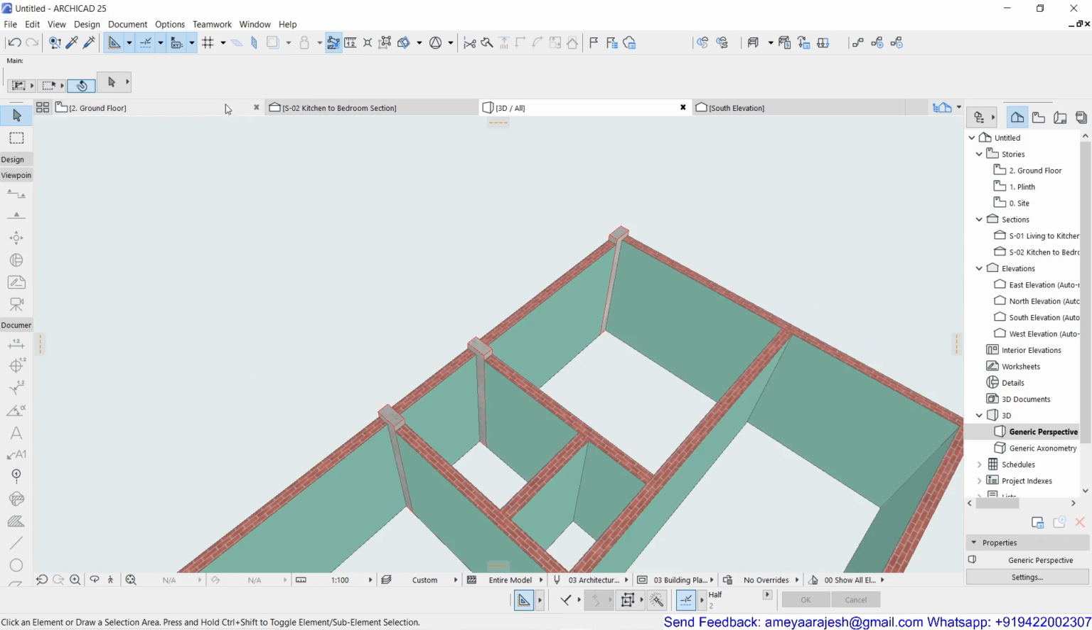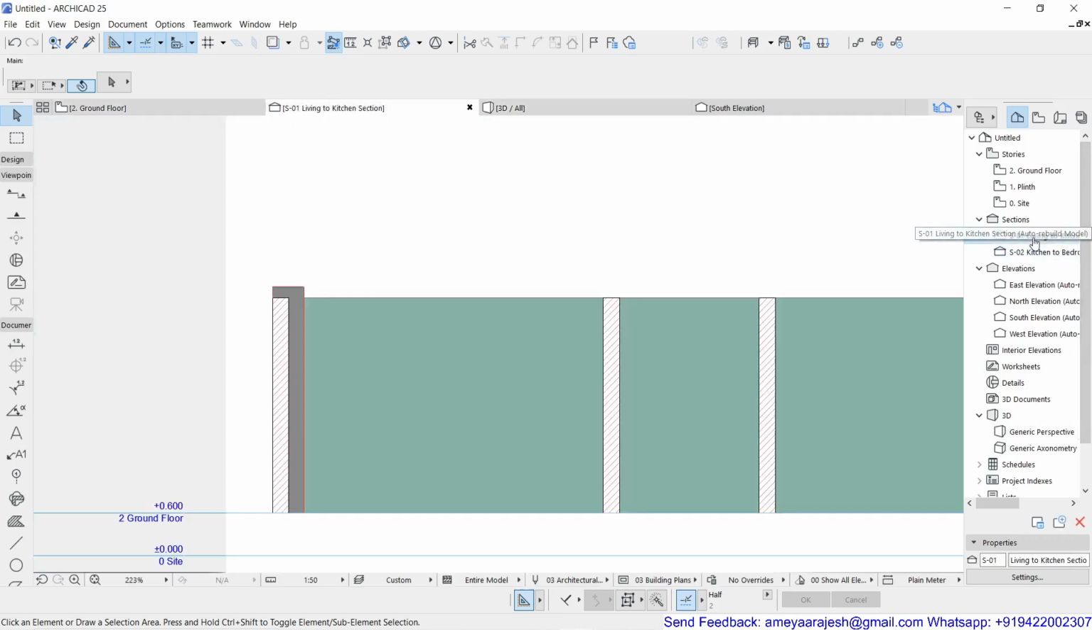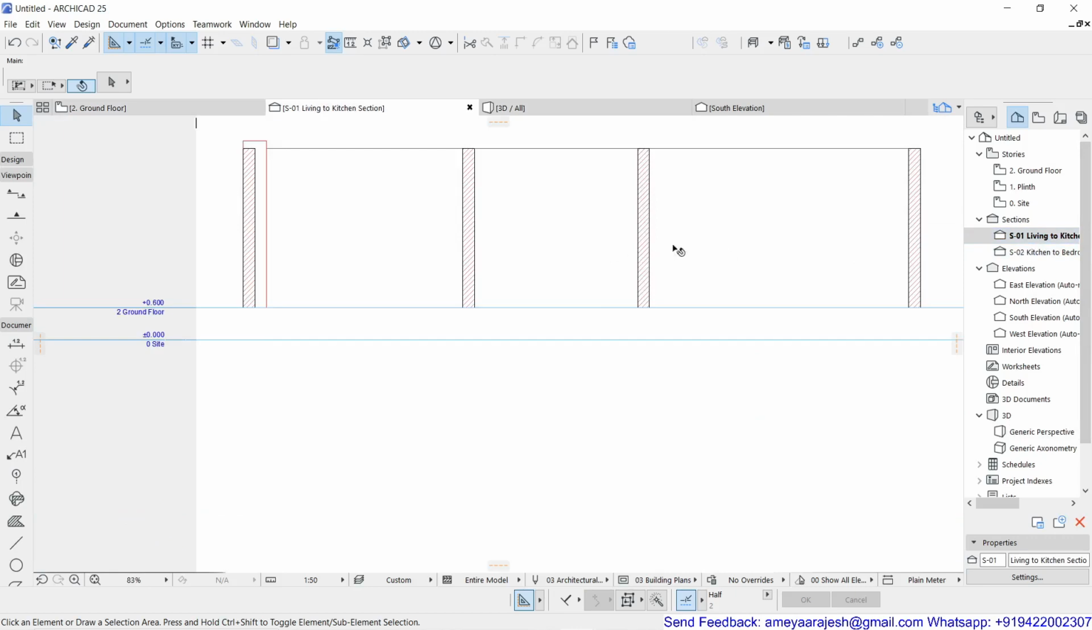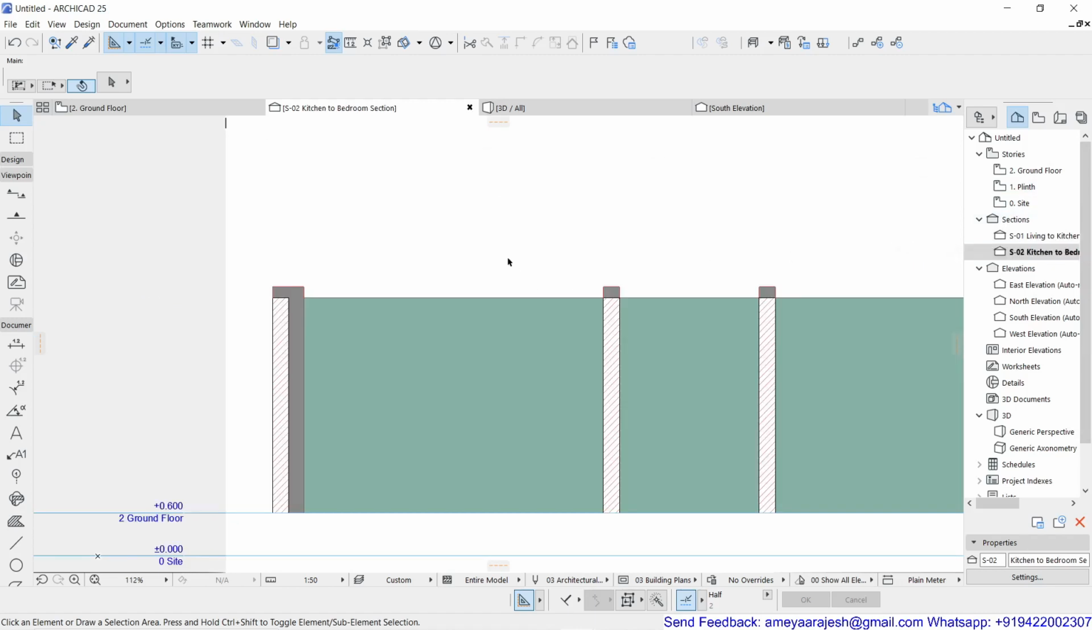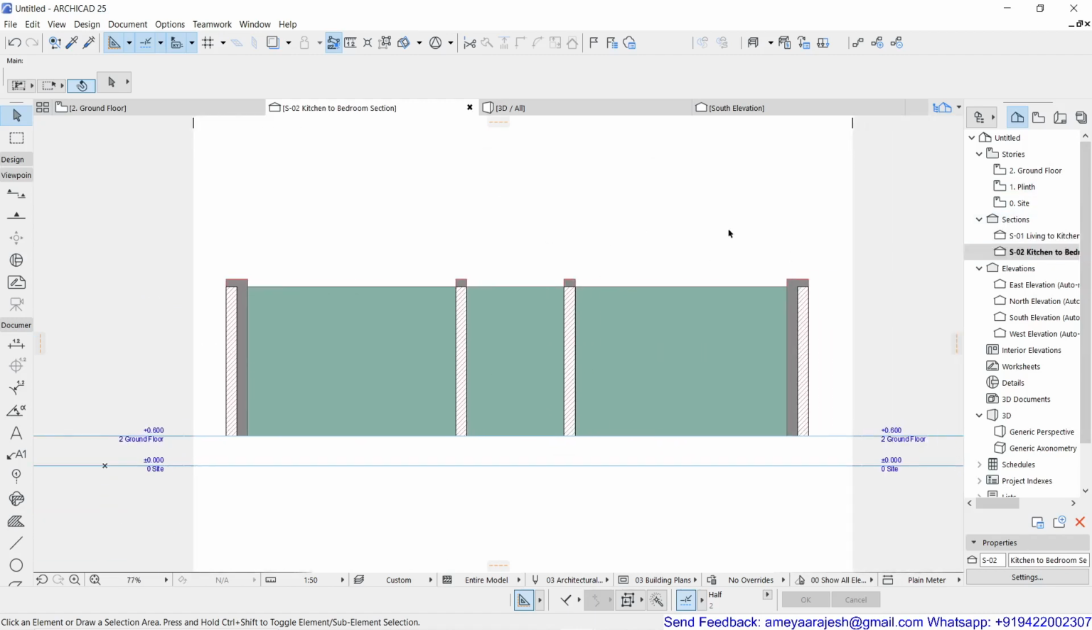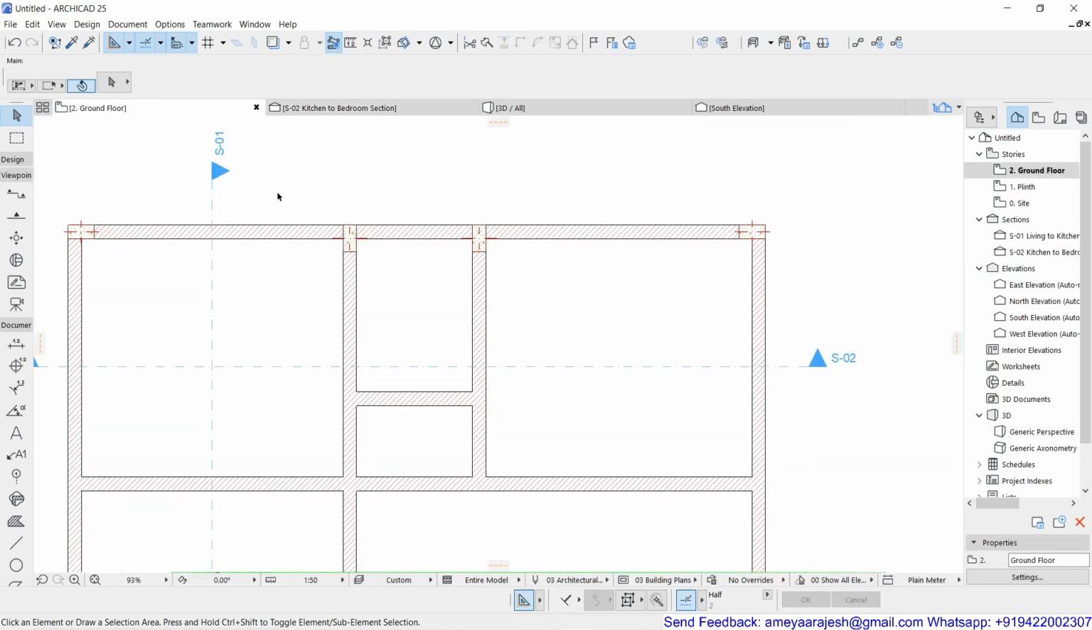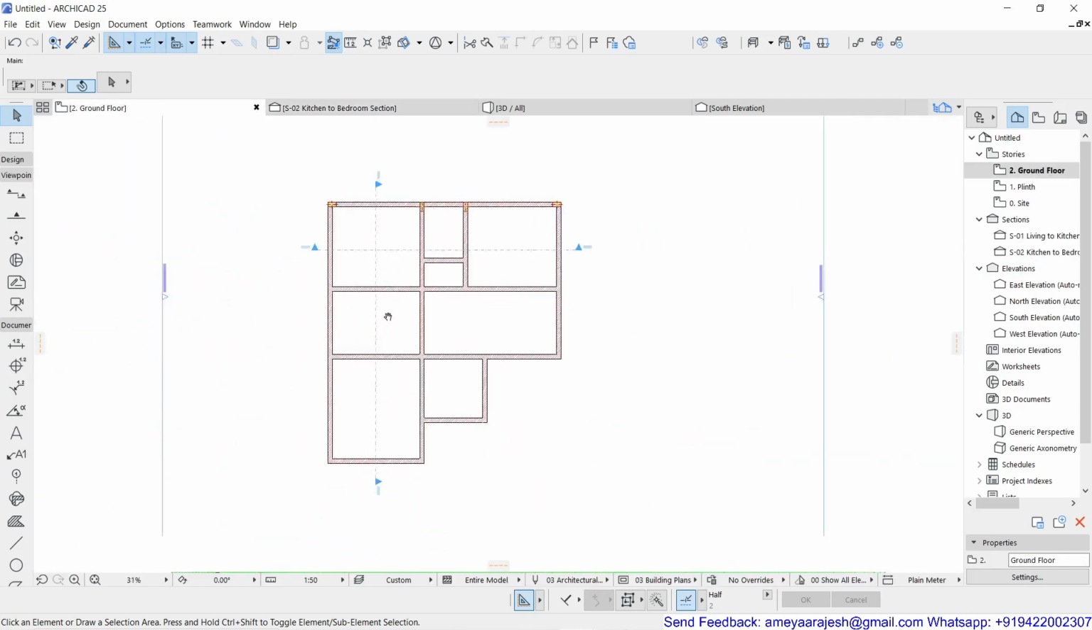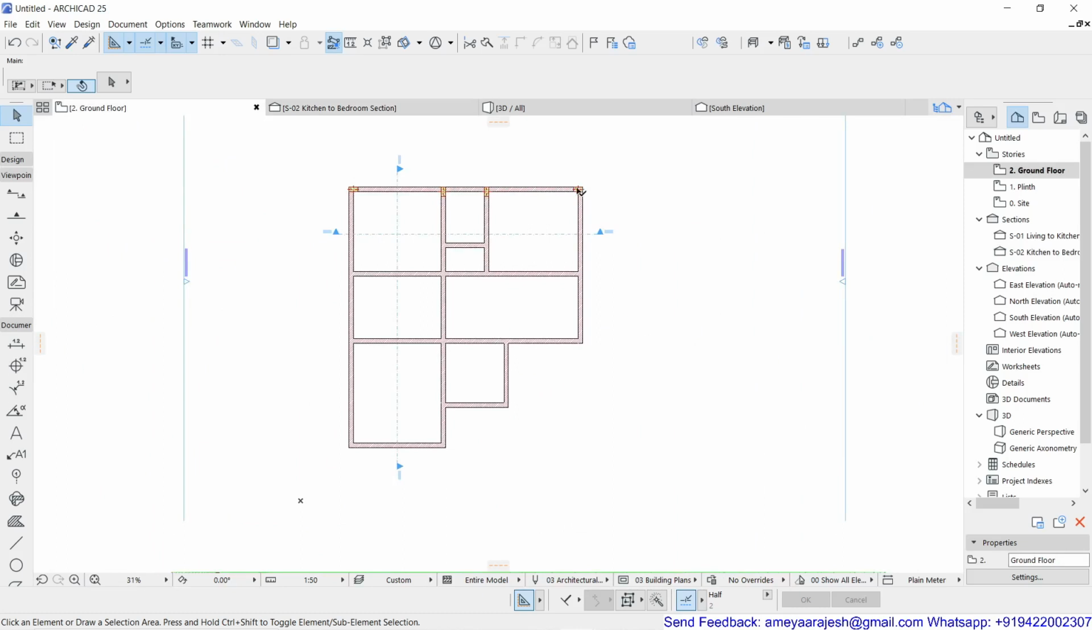Or same way, if you check your earlier section, this was supposed to be my living to kitchen section, and there's one more section which was supposed to be kitchen to bedroom. So altogether, this was supposed to be a basic introduction to the column tool.